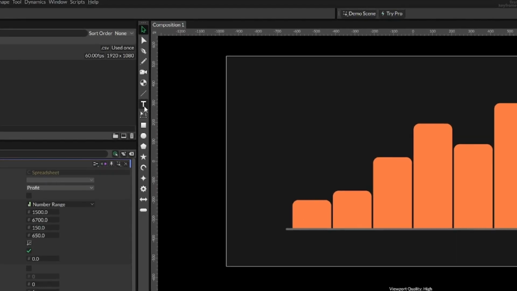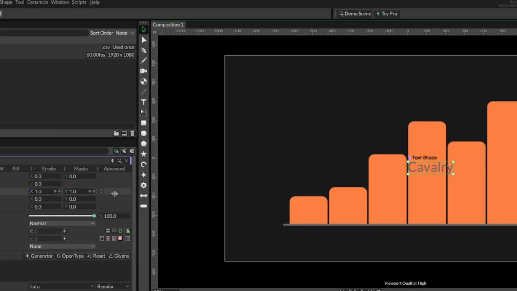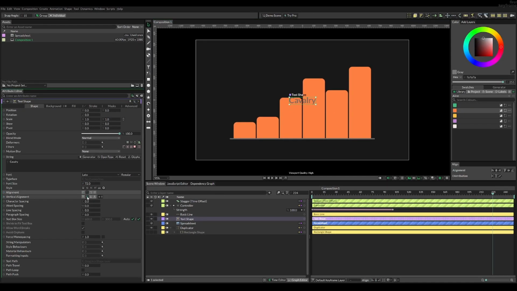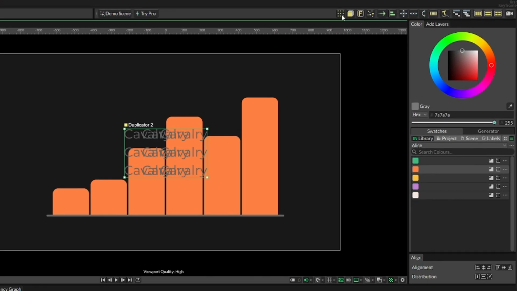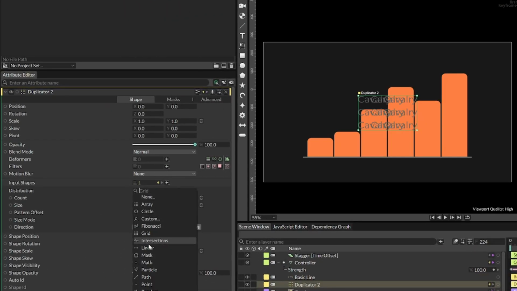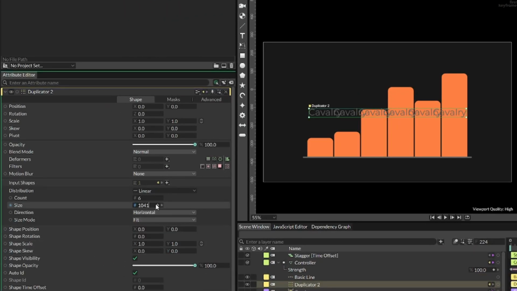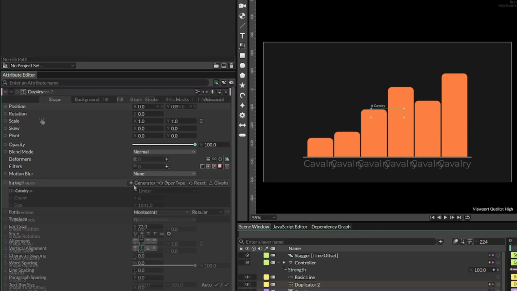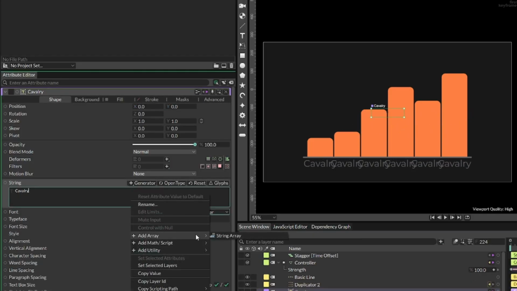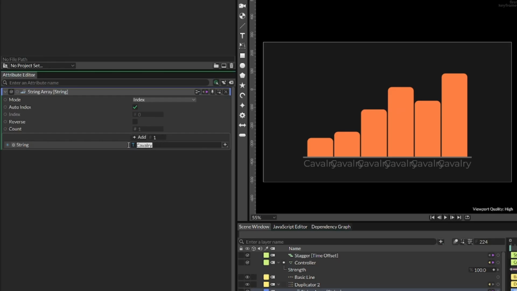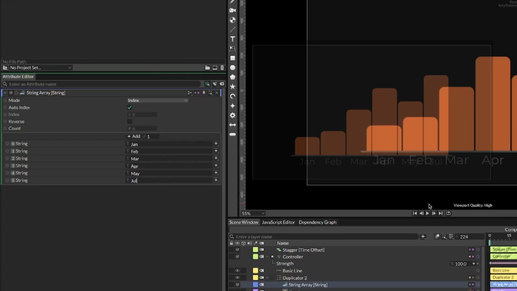And if you want to have some text be displayed at the bottom of your graph, you can add a text and then change the alignment and then add it to duplicator and basically copy all of the values from the original duplicator for the graph and then move it down below, and then right click on the string and add a string array, and here you can add January, February, and so on until you've added all your values.